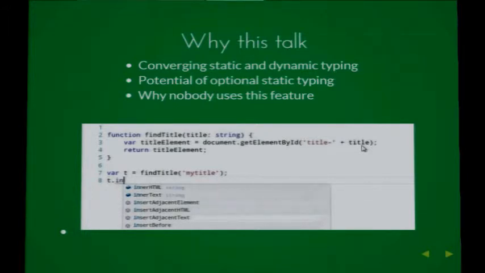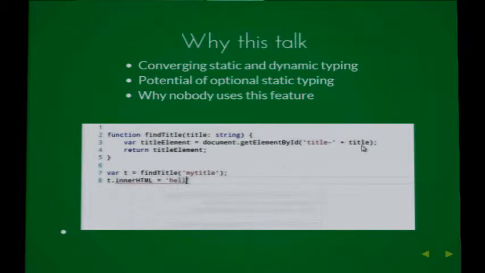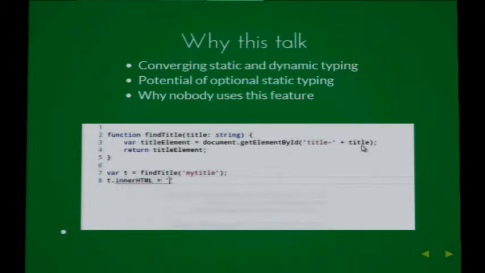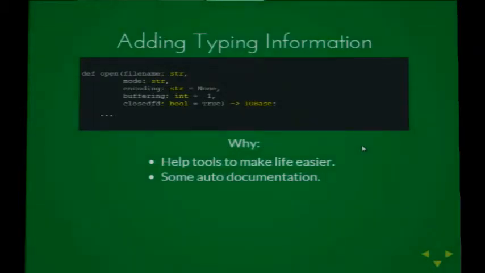And that's interesting because the tools can give you a lot of help about how to do things. And this is just my main motivation for this talk. So we're going to talk a lot about types, but at the end of the talk, I'm just going to mention other uses of function annotations. So let's start with adding typing information to our functions.